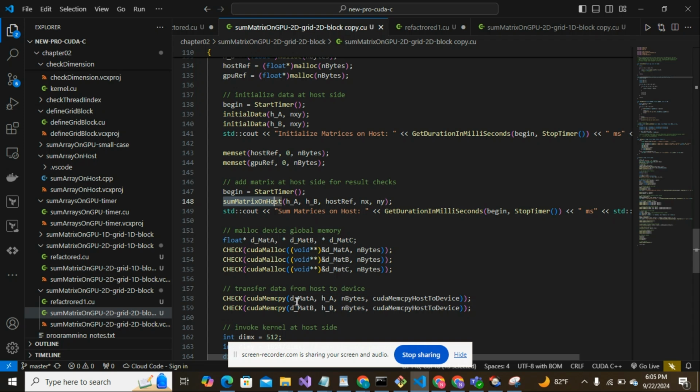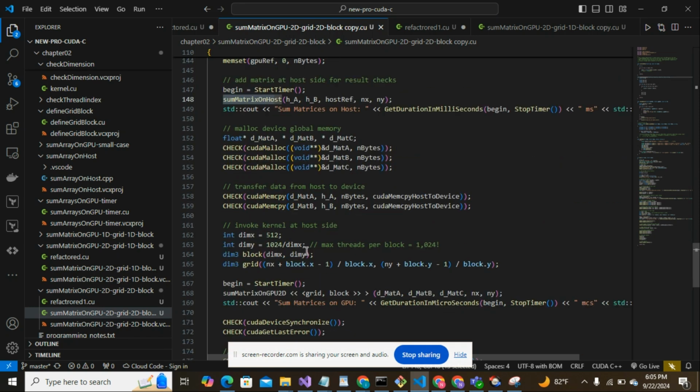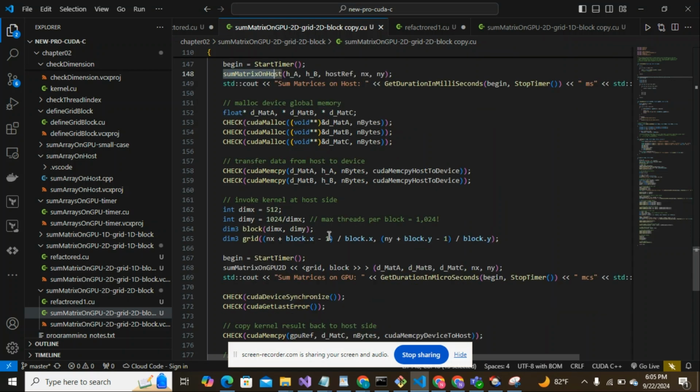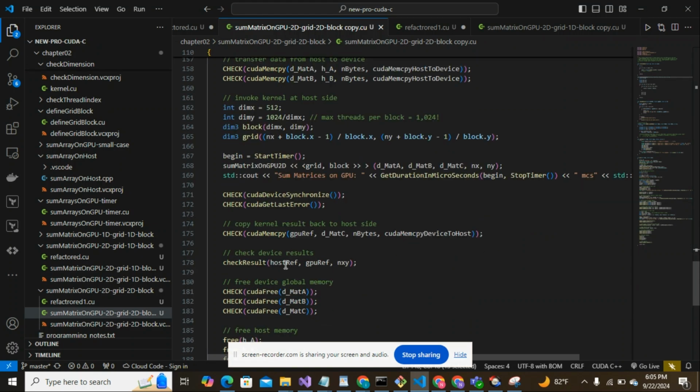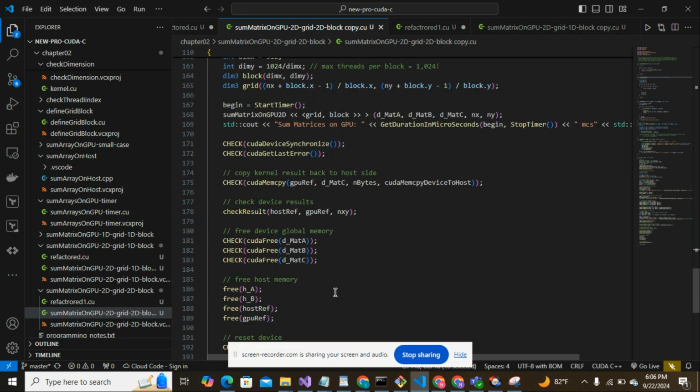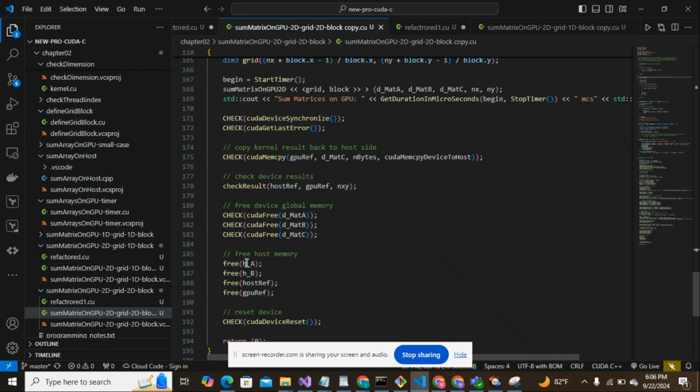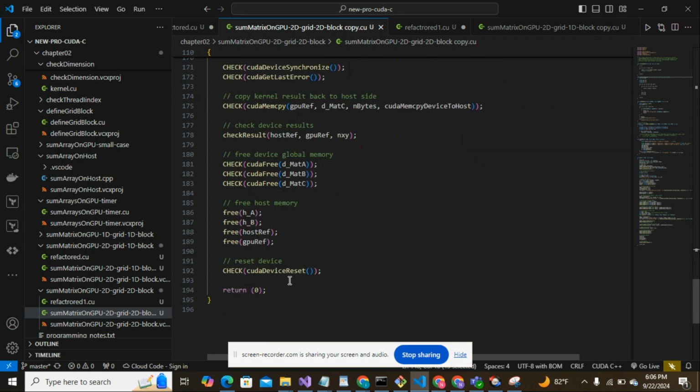By using this CUDA memcpy, data is transferred from a host to a device, and then this is to invoke a kernel at the host side. Here is the step to copy the kernel result back to the host side after doing all this logic on the GPU. And finally, to check the result and free the device global memory. This is where we free memory in CUDA, and again, this is freeing host memory.